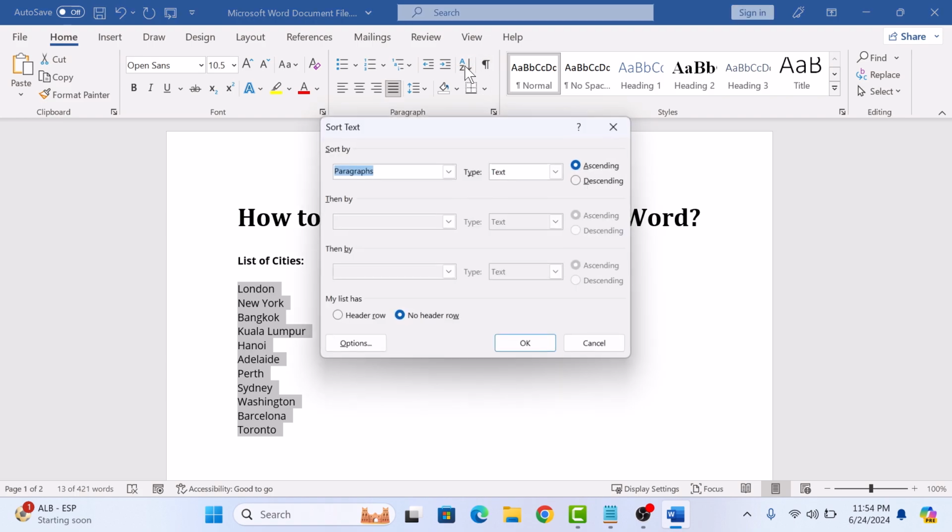So click on it. A Sort Text dialog box will appear. Here you can choose how you want to sort your list. By default, it will sort by paragraphs and text. Ensure ascending is selected if you want to alphabetize from A to Z. Now click on the OK button.